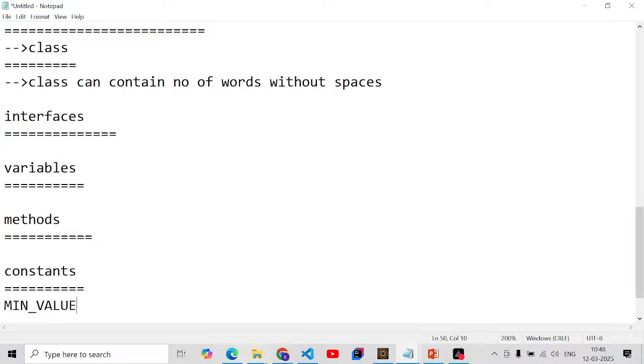Guys, these are very, very important topics. Daily we will use all of these. You can see here, this is a constant. If I mention MIN_VALUE 20, it is a constant. A constant means the value is fixed. We will mention the constant values like this.